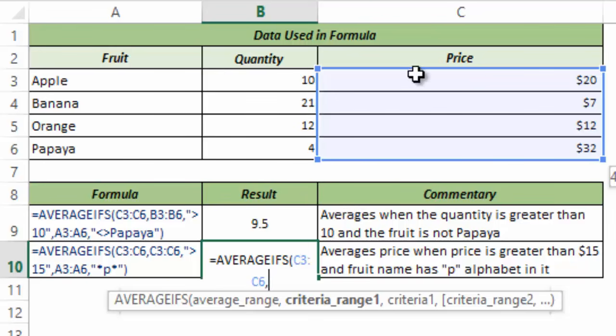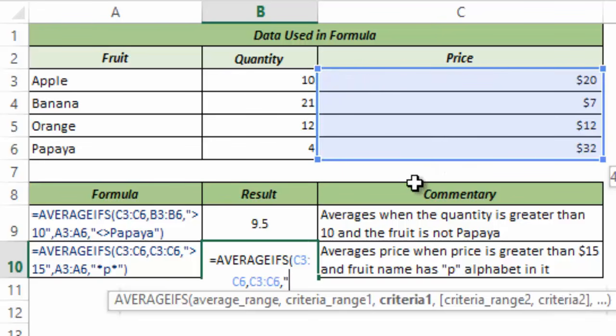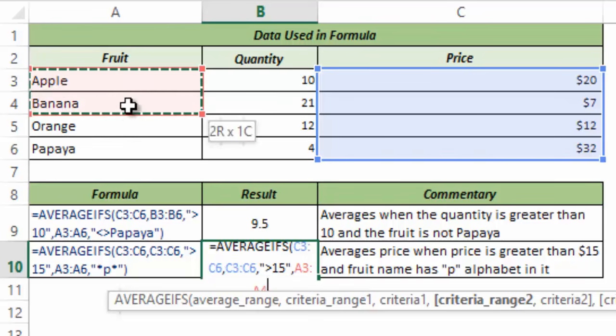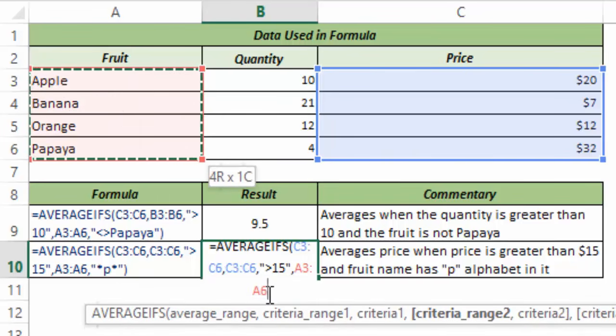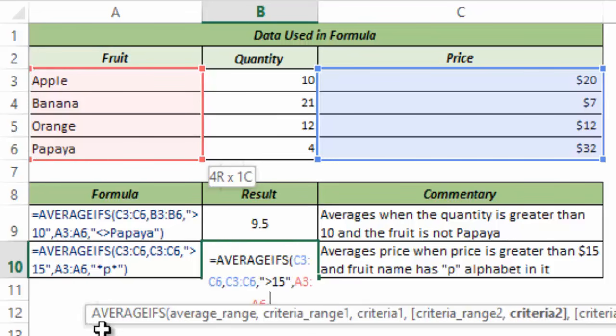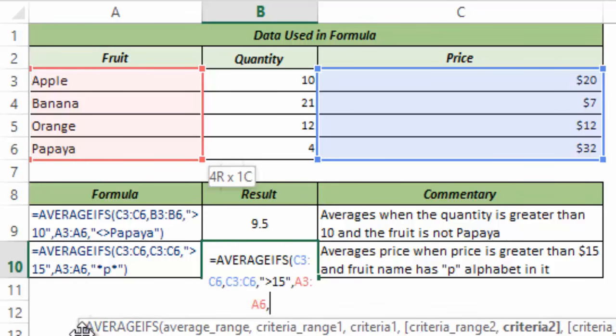My criteria range is again these price points because my condition is that the price should be greater than 15, so I have to select the same range. Since I'm using a mathematical operator, greater than 15, this comes within double quotes. My second criteria is on the name of the fruit, so I select the names, and my condition, let me drag this tooltip further, is that the word should have alphabet P in it.